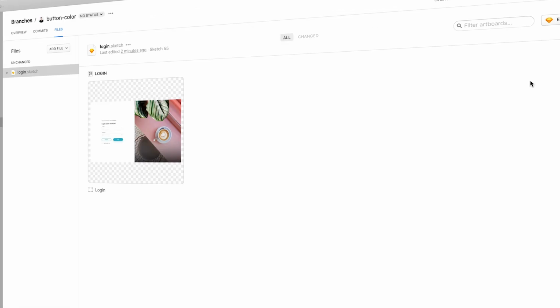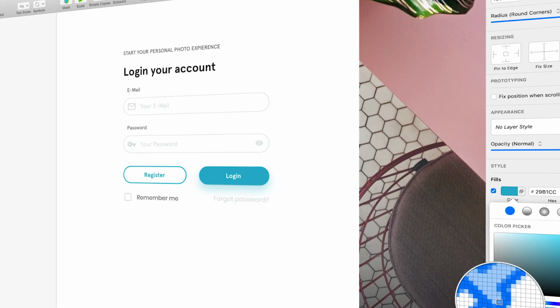Abstract is a design workflow management system that allows you to collaborate, manage, and version projects built in Sketch. In today's video, I'm going to introduce you to Abstract, some of the benefits and perks of using it in your workflow, and get you set up. Let's do it.